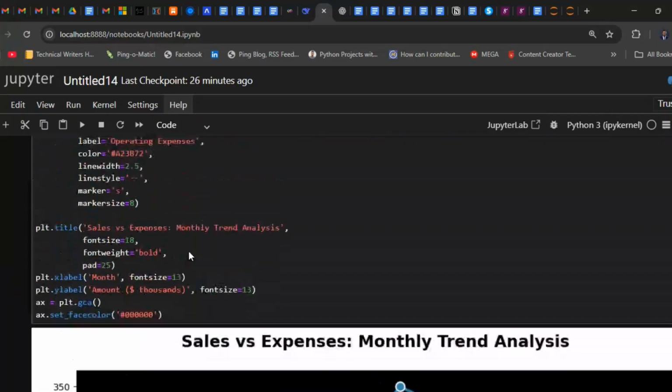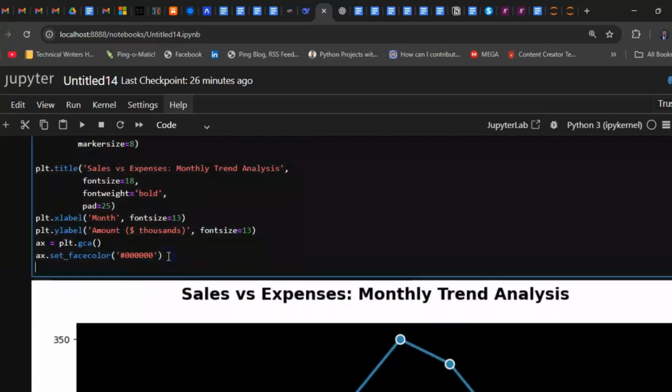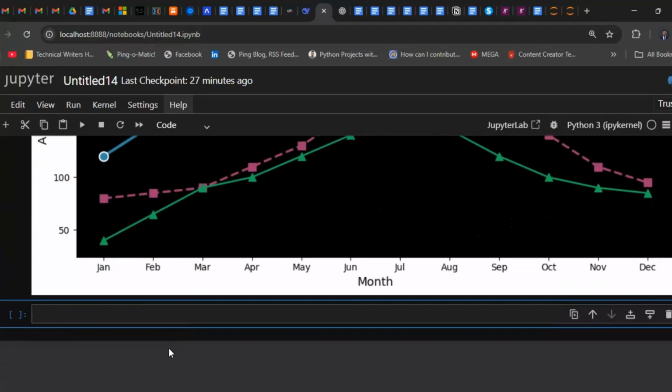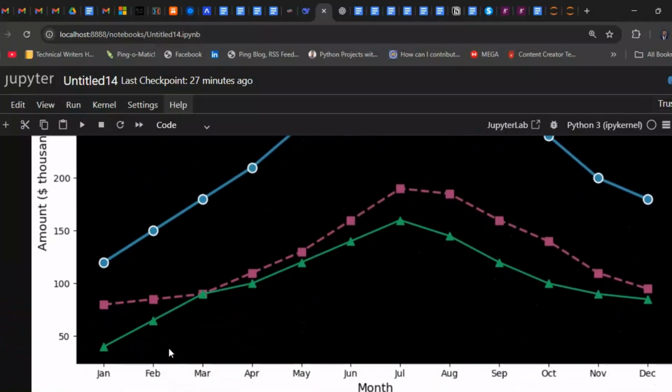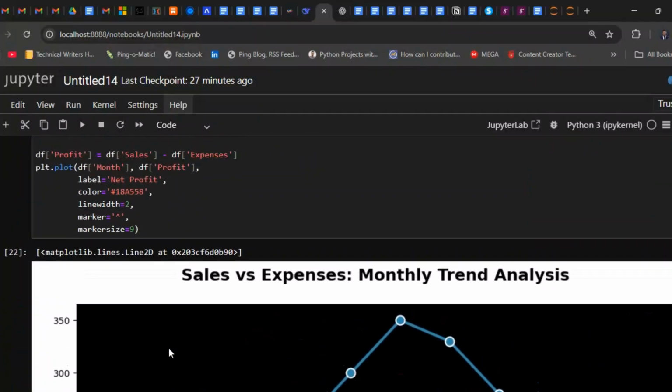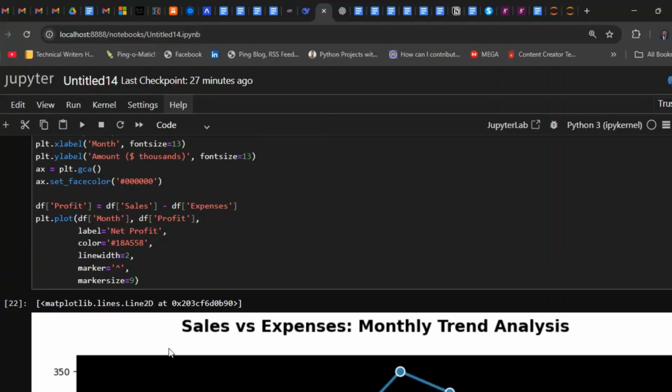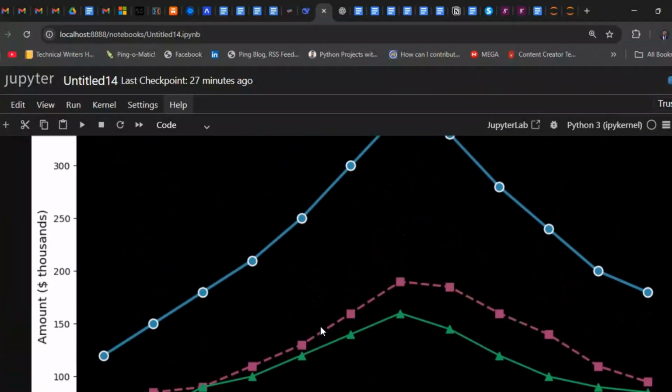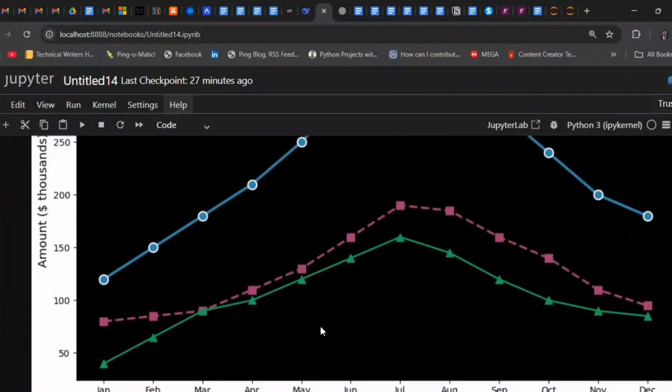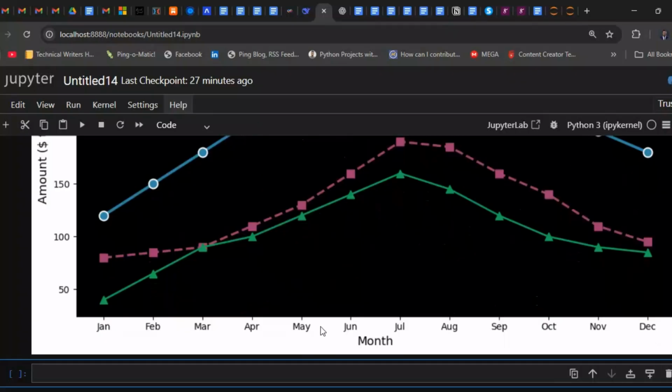All right, and then if we decide that okay, let's still calculate and add a profit line, derived data. I can update it here or I go down, but let me do it here. Enter. So can you see now? We now have three lines, showing us the profit, sales, and expenses, the sales versus expenses monthly trend analysis. So this is how you can analyze your spending and sales over a period of time. This is from January to December 2026.